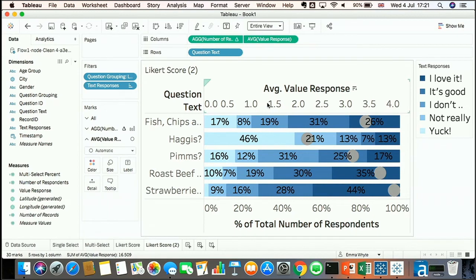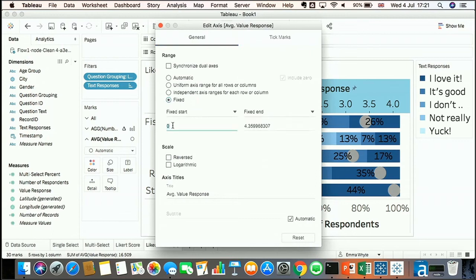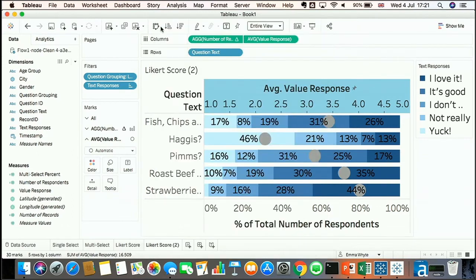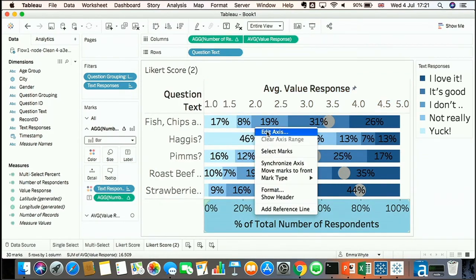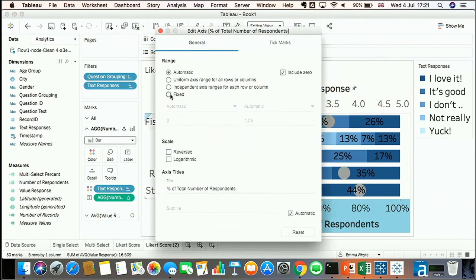And a little bit of formatting. So for our axes, Tableau always goes from 0, but our scores don't go from 0 for the average, they go from 1 to 5. So we want to edit that and make sure we fix the axis between 1 and 5. Obviously, it's never going to go beyond those values. And I just want to double check that this axis is always going from 0 to 1 to make sure that they kind of line up.